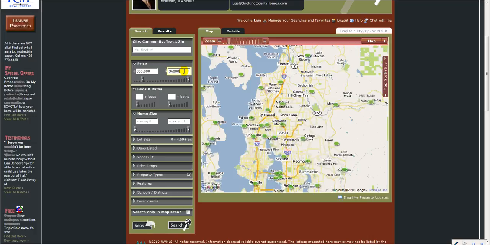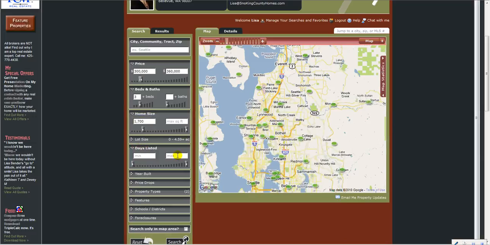So let's go up to 360, and we know we need at least 3 bedrooms, and if it's a 5-bedroom, you'll see there's a plus sign there, so a 5-bedroom would show up. 1,700 square feet or more, lot size. You may want to say you want just new listings, and so maybe you'd put 20 days max, or maybe you want listings that have been around a while so that you can negotiate a little bit harder with the seller, so maybe you'd put 90 days minimum.